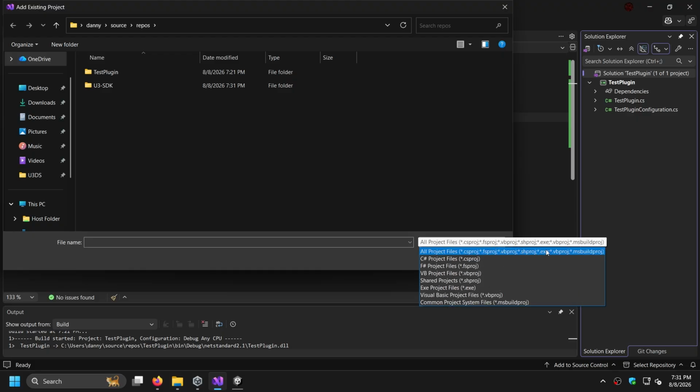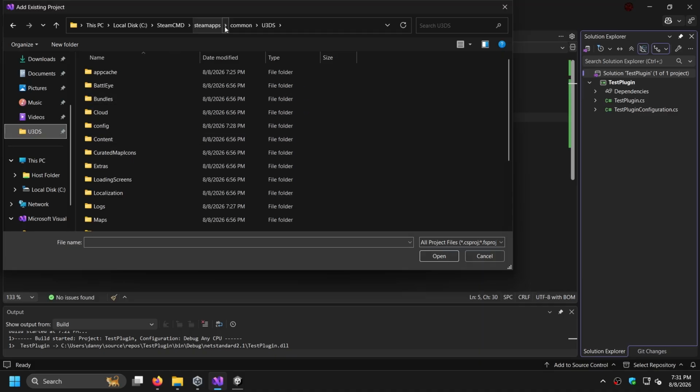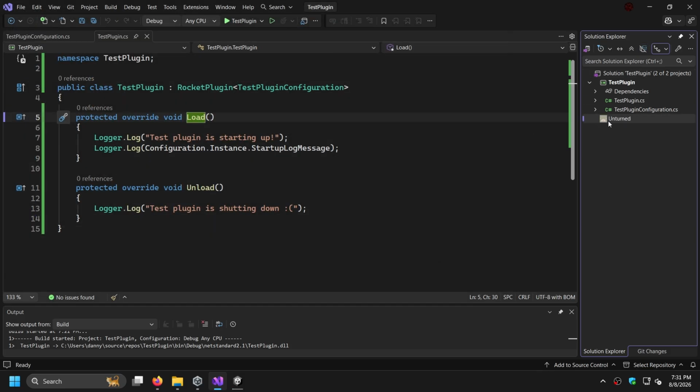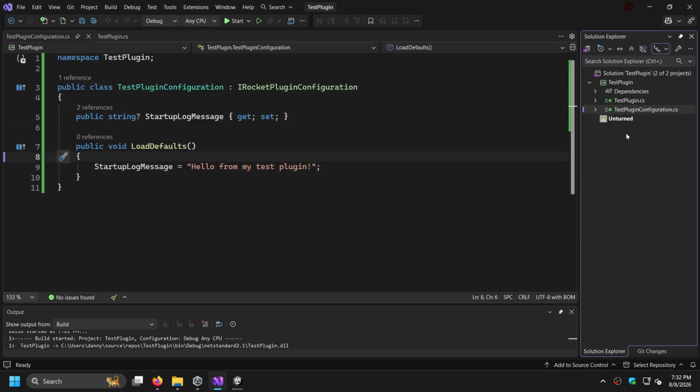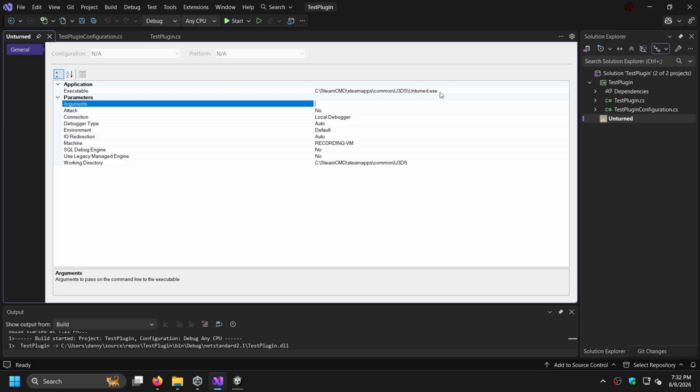You'll notice that this takes an exe file. So what we can do is go to U3DS and grab Unturned.exe and click open, and that'll add this as a project. You can also hit set as startup project. Then that will make it so you can hit start instead of going to the batch file. So we're going to have to make some changes here. We're going to right click on it, go to properties. The executable here is fine, but we need to add some arguments.